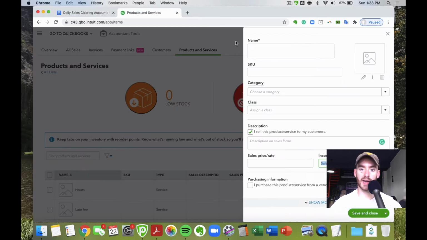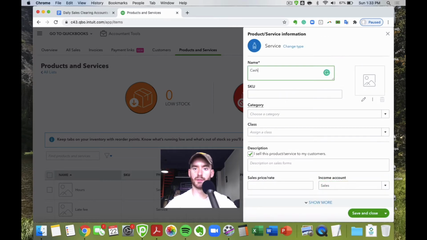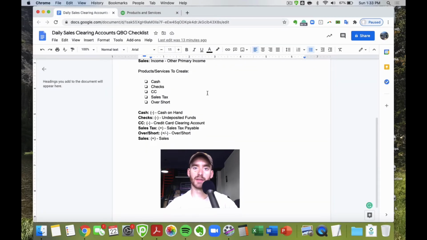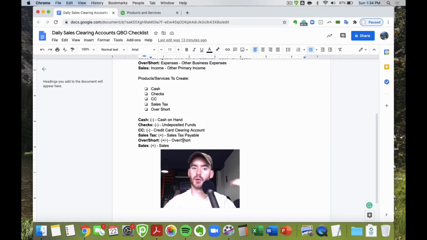So first, let's create a cash product. Just name this cash. And then what we're going to do is put a negative in parentheses. The reason for that, which will make sense once we actually start making the daily sales receipts, is that over and shorts, actual sales, things like that, are all going to be positives in the daily sales receipt. And then all the actual payment types are going to be negatives: cash, check, credit card. And then this is going to zero out, so it's going to be a $0 sales receipt. But you want to make sure that you're doing that correctly.